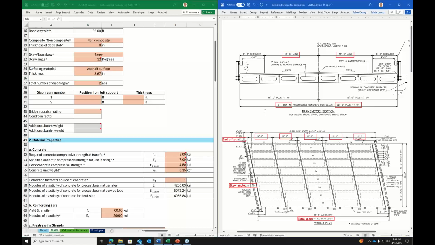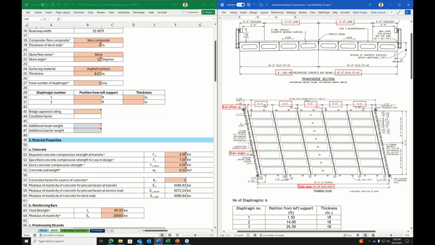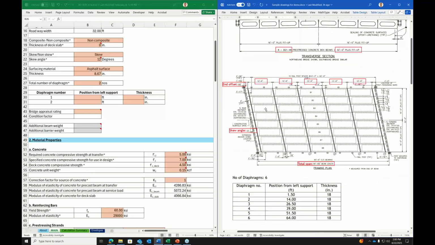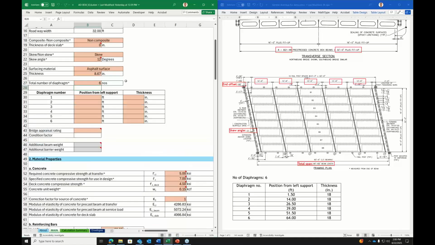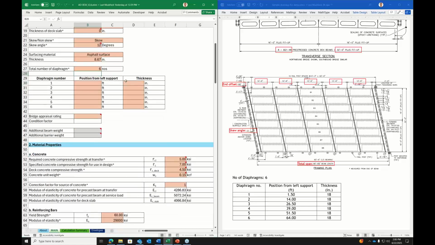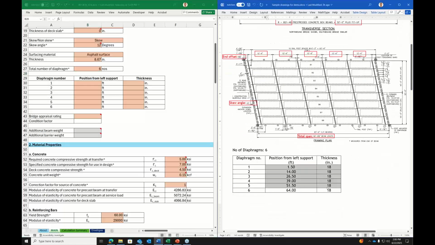Then we need to input the diaphragm details of the bridge. We can see in the framing plan that there are 6 diaphragms. So let's input value 6 for number of diaphragms. After inputting the number of diaphragms, the input regions for 6 diaphragms will be displayed in the AdBox. So we can input the position and thickness of diaphragm in AdBox. I have noted these values from the drawings and I'll be using these values.